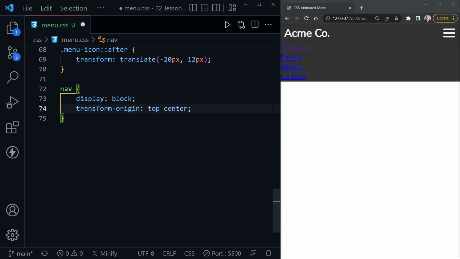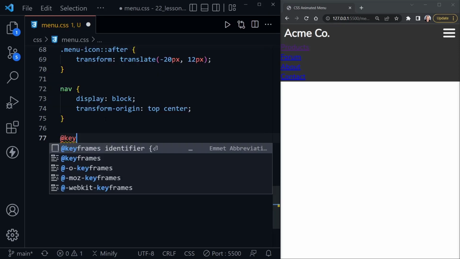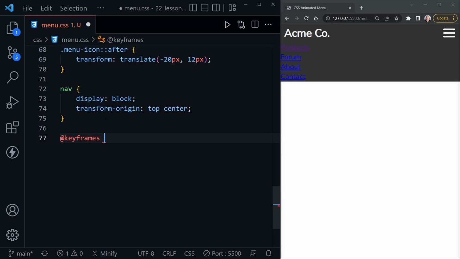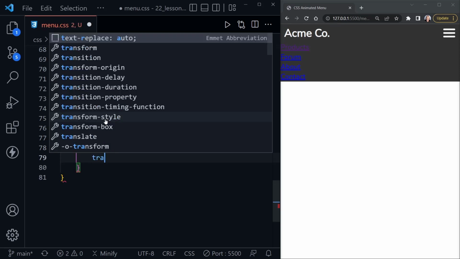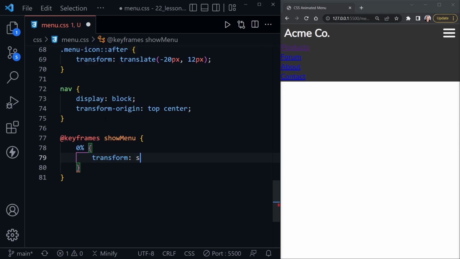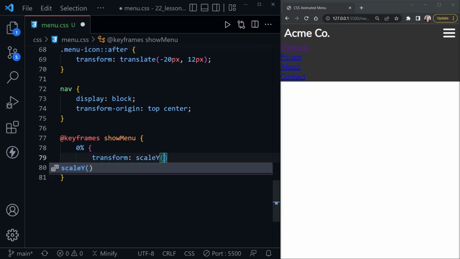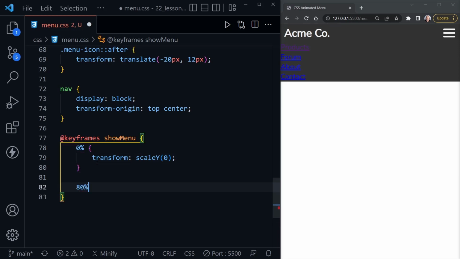And now we're going to apply an animation, but we haven't defined that animation yet. So let's go ahead and define it first. And underneath here we'll say at keyframes, and then we'll say show menu. And now we'll say at the 0%, we will transform, and then we want scale Y, and we'll set that to 0. And then after that, we want the next one to be at 80%.